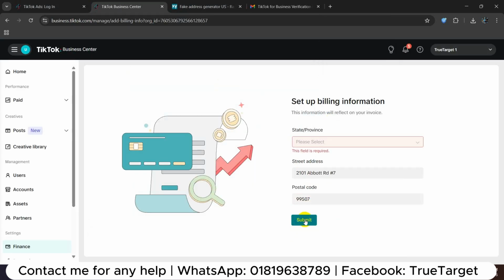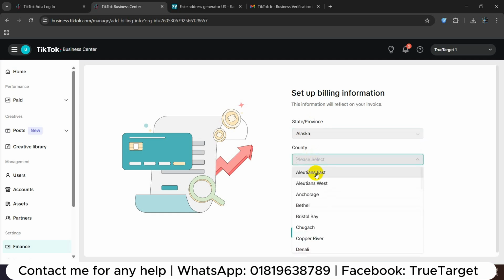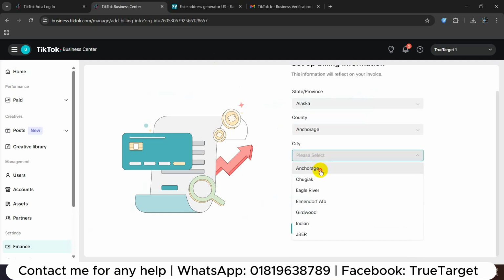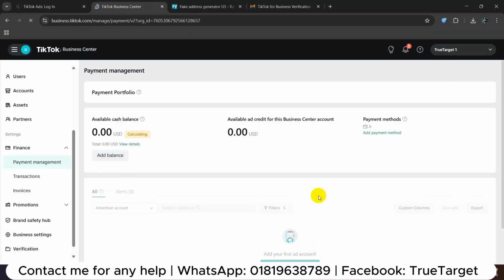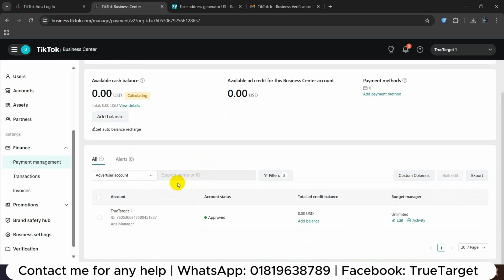Click on submit. Country. Click on submit. Okay, you will see that your account has been approved.